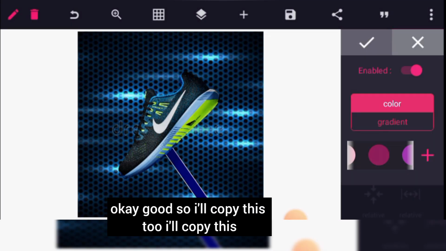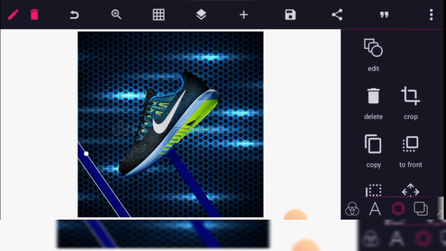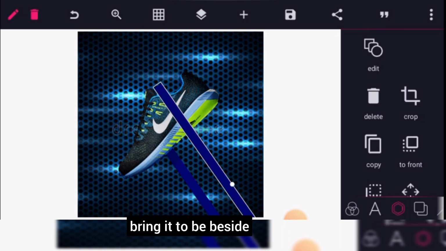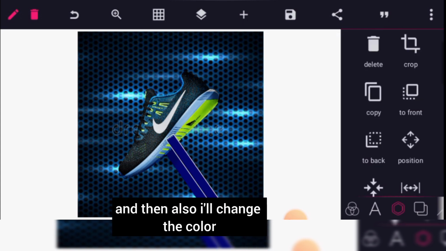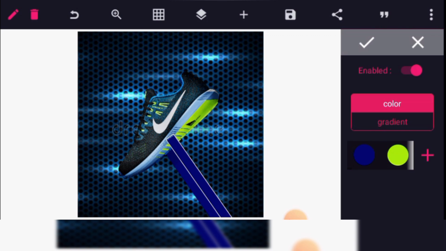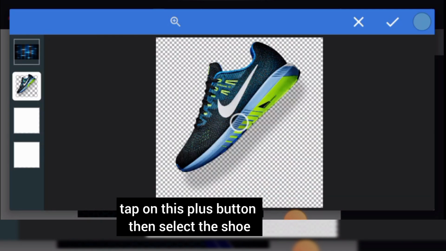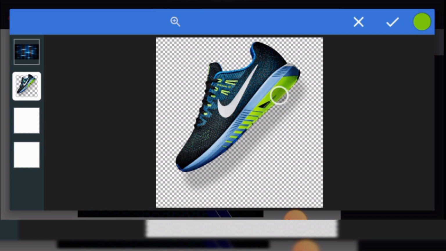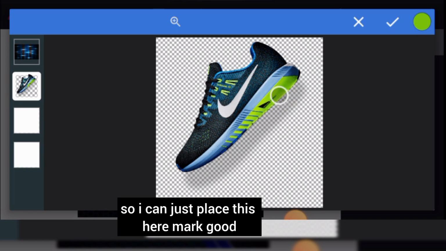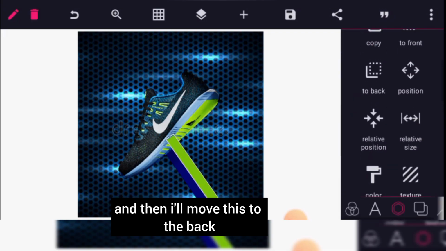Okay, good. So I'll copy this too. I'll copy this, bring it to be beside this place, and then also I'll change the color. Tap on this plus button, then select this shoe. I'll be selecting the color, one of the colors in this shoe. So I can just place this here, mark good, and then I'll move this to the back.